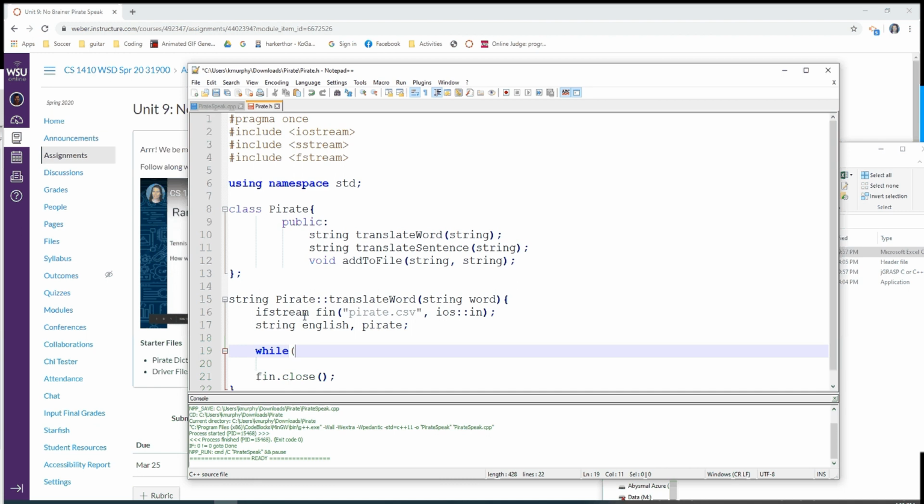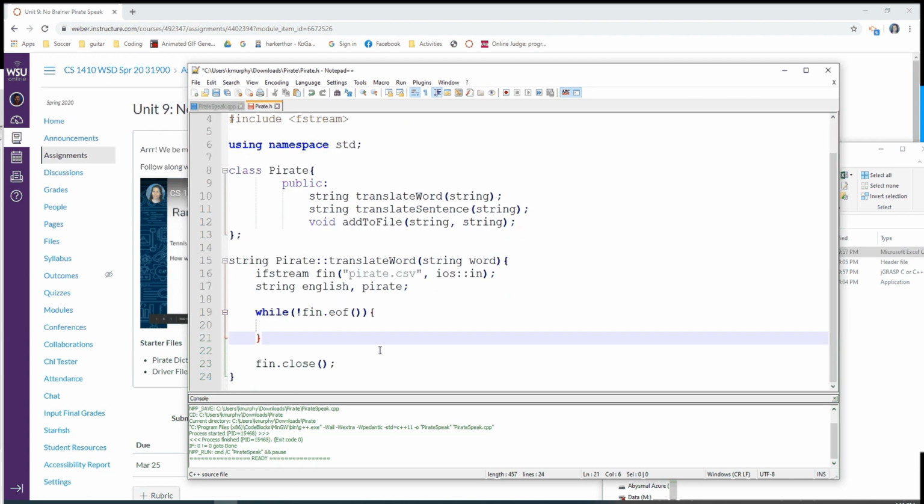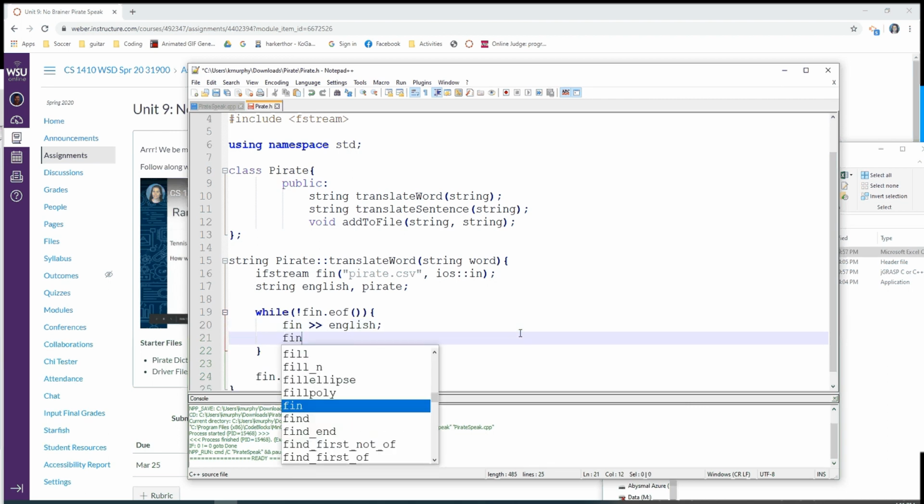And then I want to iterate through my file. So I'm going to say, well, my file is called fin.eof. This means, is it the end of the file? And in our case, so long as it is not the end of the file, so I'm going to put an exclamation here, I want to keep going through this loop. There we go. So long as it's not the end of the file, go through the loop. Now, since we're not reading the file, this would actually be a continuous loop right now, so don't run it at this point.